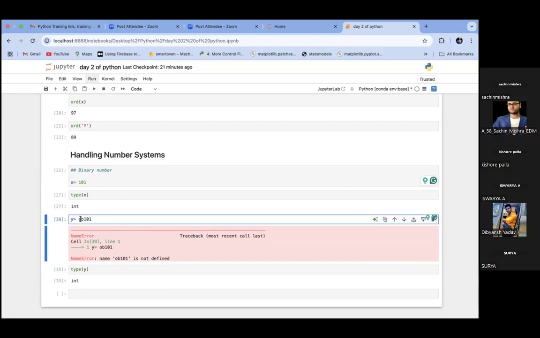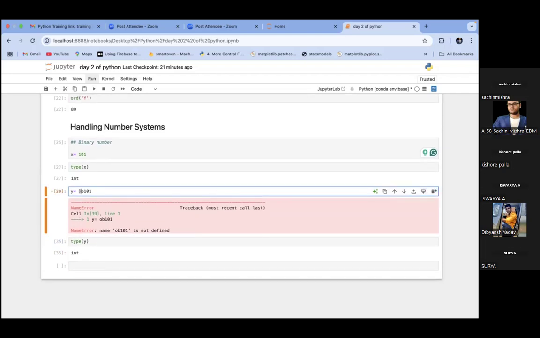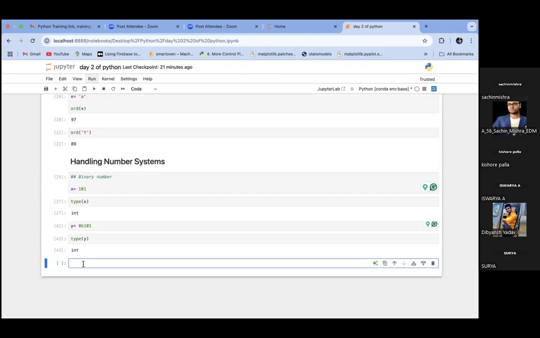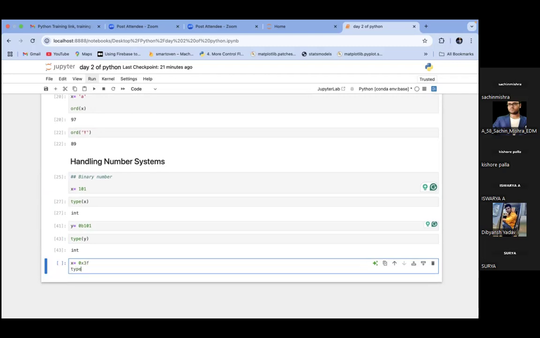This has been changed. 0b should be working fine, but I don't understand why it is treating it as an integer only. Okay, let's try this: x equal to 0x3f, and then type of x.